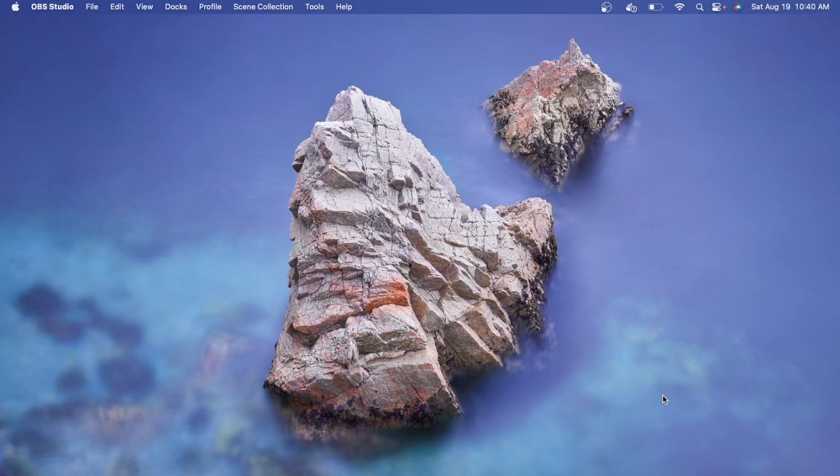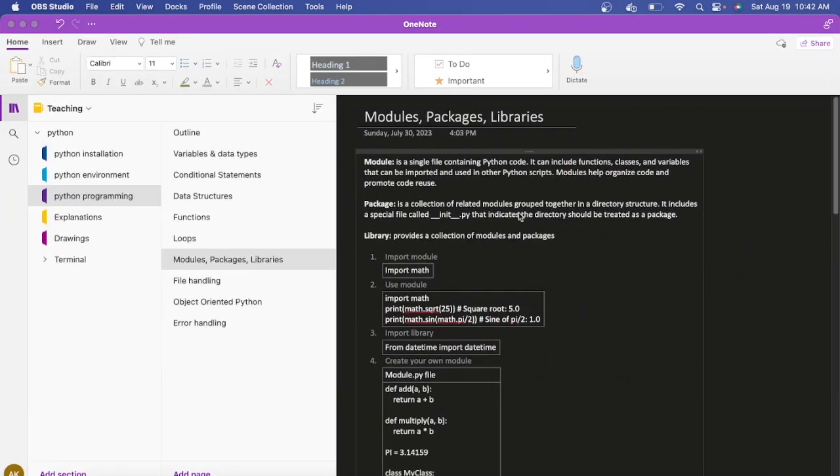This one's gonna be on modules, packages, and libraries. If you haven't watched my previous videos, go ahead and watch those so that you are well prepared and you can follow along nicely in this video. Alright, so let's just jump right into today's topic, which is modules, packages, and libraries.